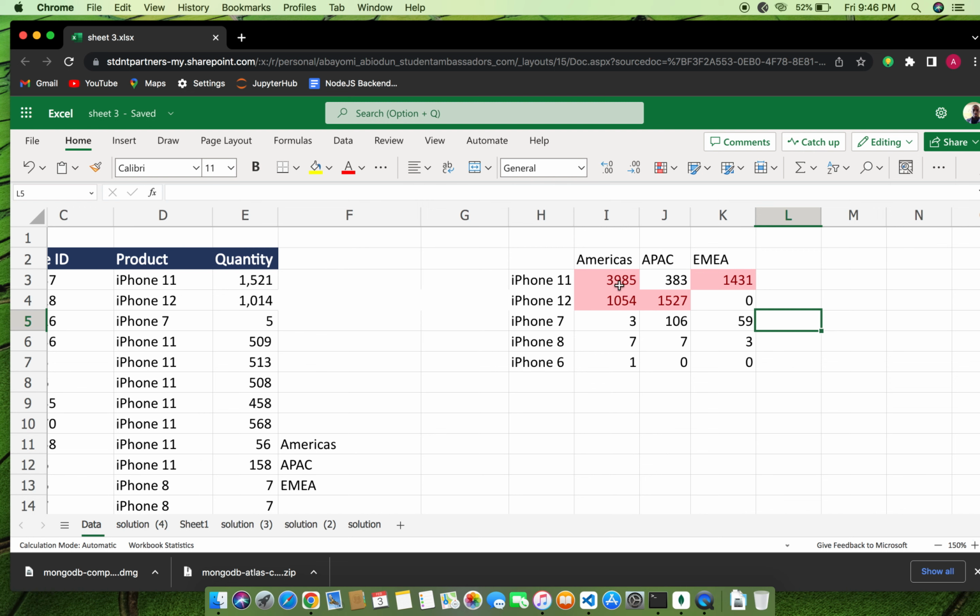Just like you knowing that, okay, iPhone 11, they have good sales in America, but they don't have good sales in APAC. So probably they should stop importing the iPhone to this particular region. And in this particular region too, they have good sales.